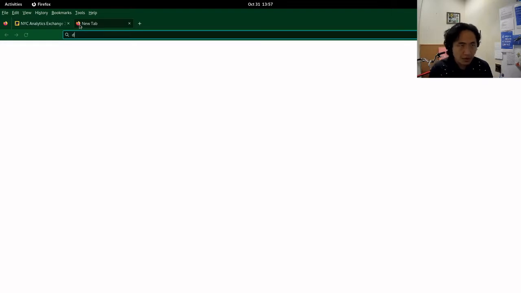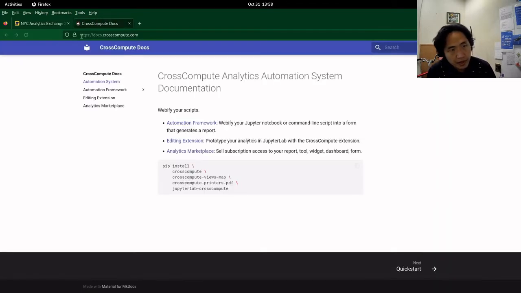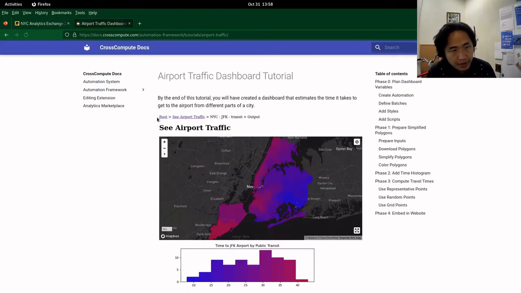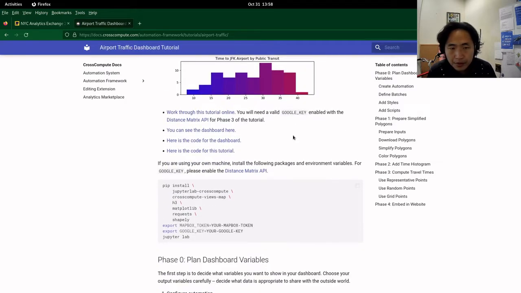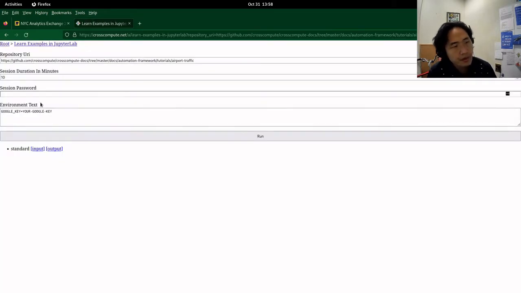So now I'll go over how you can access the actual interactive part of the workshop. Go to docs.crosscompute.com, click on Automation Framework, Tutorials, Airport Traffic. And if you scroll down, you see this link that says Work Through This Tutorial Online. I'm going to click it.